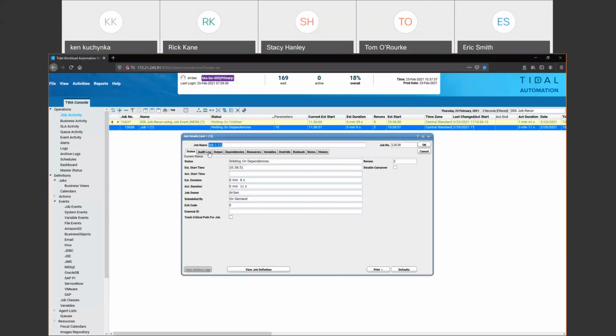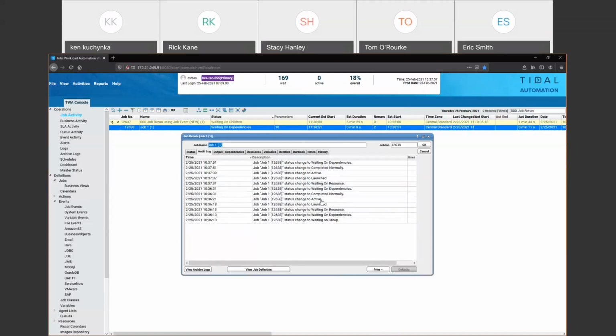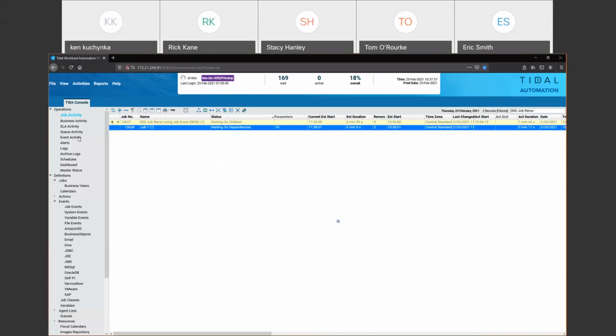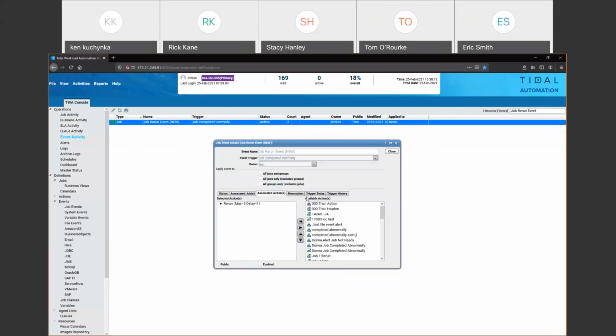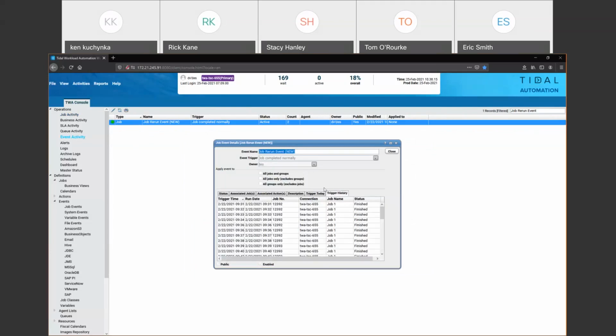We can open up our audit log and see that the job again has gone from waiting on dependencies, launched, active, completed normally, to waiting on dependencies. This will continue on for 4 more times per the specifications that we made on the event itself. And as Ken mentioned, with everything, you can go into the event activity, open up the event itself. You can see how many times it has triggered today, as well as how many times it has triggered since its inception.